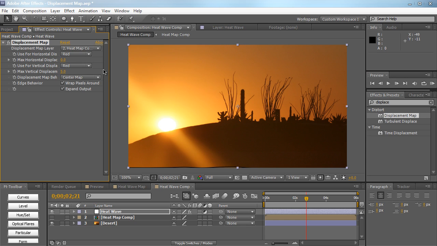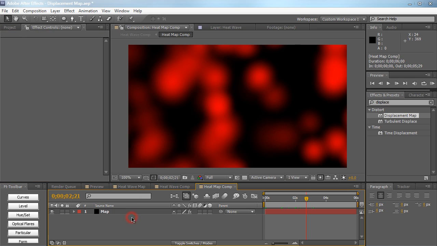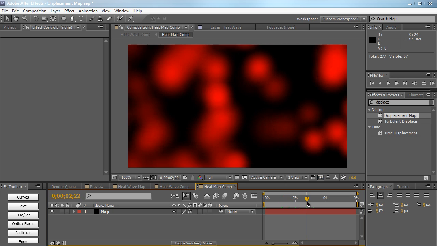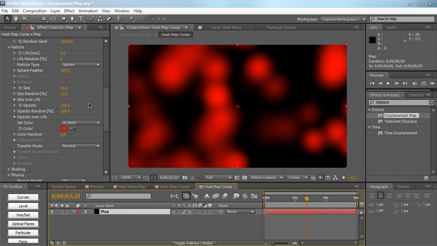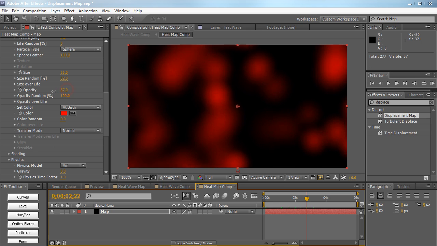Of course, if you want more distortion, you can pump up the value. If you want less distortion, you can also decrease the value. And you can also go into the heat map composition right here. Let's say you wanted a less obvious effect or a very subtle effect. You can go down to the particle and decrease the opacity. If you decrease the opacity, it's also going to decrease the effect of the heat wave.